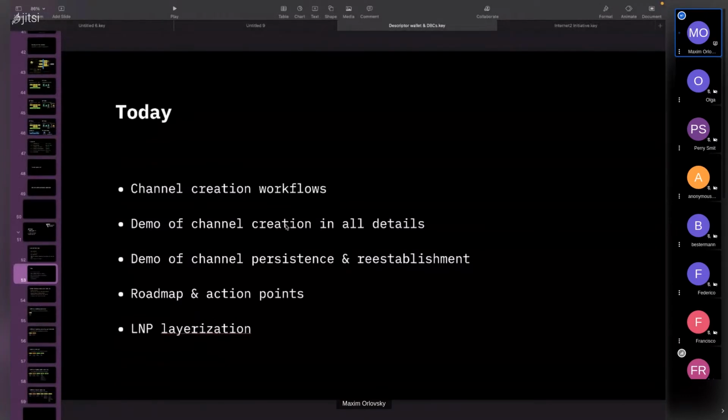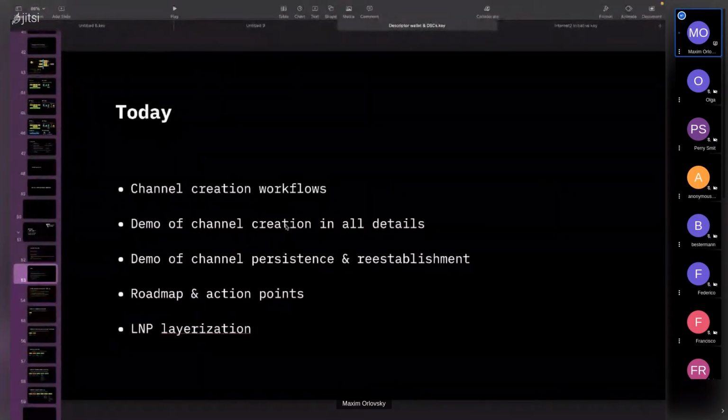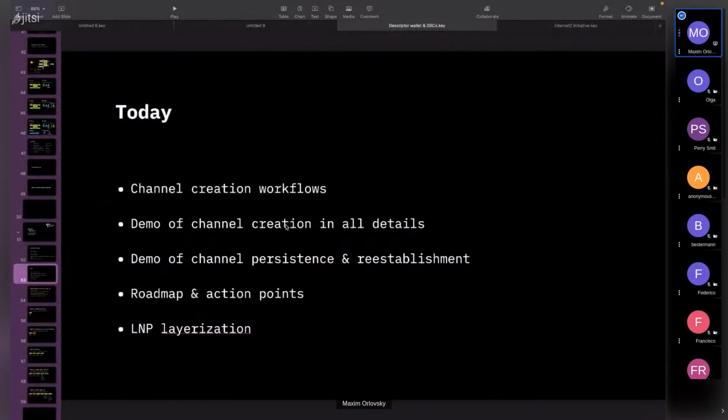Then we will also show how the channels are actually persistent on disks and can be restored after the node termination. So for instance, I will kill the node and show that after that it can boot up and get in contact with the remote C Lightning and get the channel operational once again. So that's an important part of the security of the node.